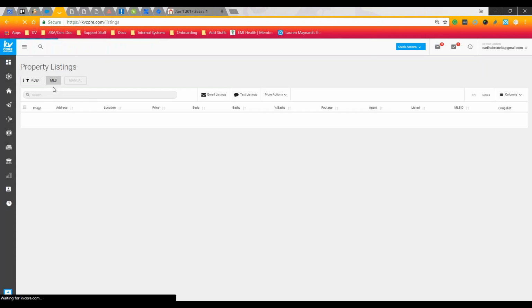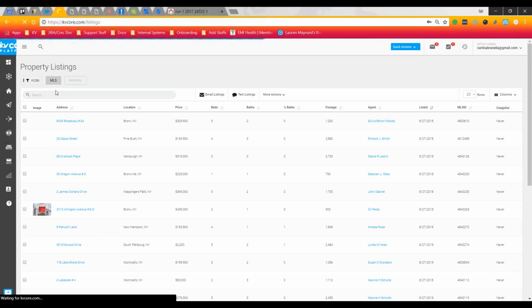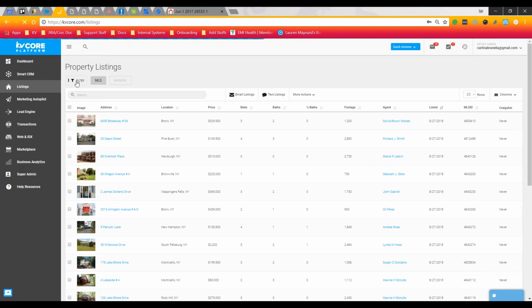just like with the Smart CRM, you are able to filter for specific properties. So you can use this filter button to enter in search criteria to find all of the matching listings that are available on the MLS. And they will also be available on your front end of your website too. So you can grab one or two properties or email or text the whole list to someone, depending on who you're searching for.